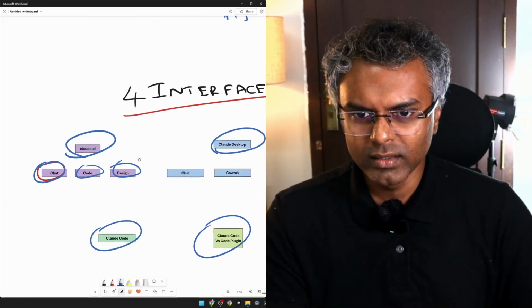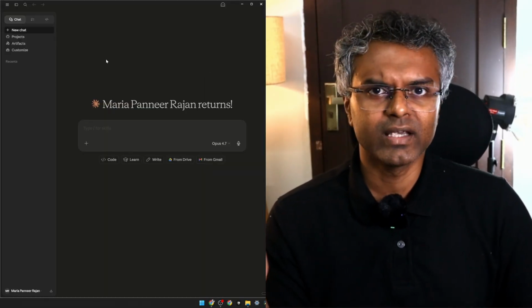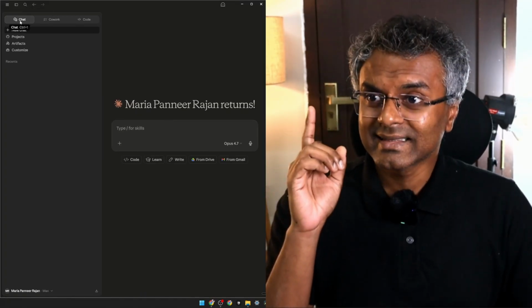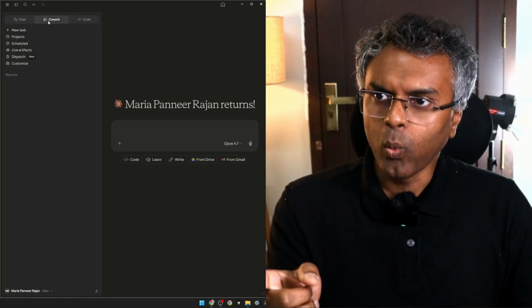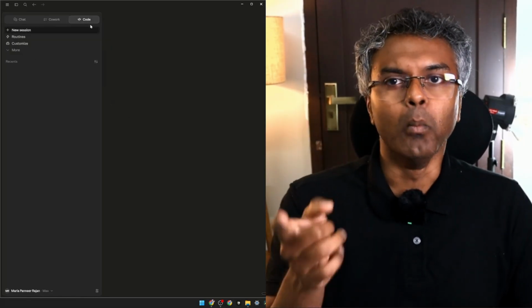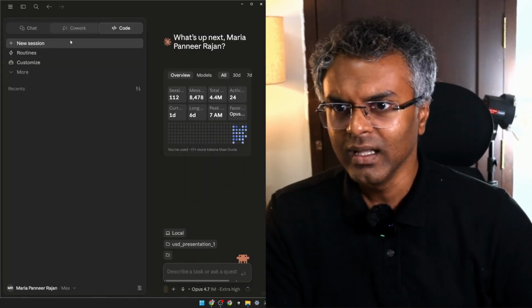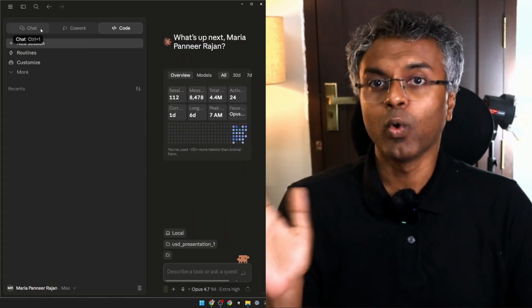Now let's move on to the Claude desktop app. Okay, you can download and install the desktop application from the Anthropic website. The desktop application also provides us the chat interface. Along with that, it provides us Cowork and Code mode. All right, so it's got these 3 modes that are super powerful. So you have Chat, Cowork, and Code. Okay, let's have an overview of each of them.